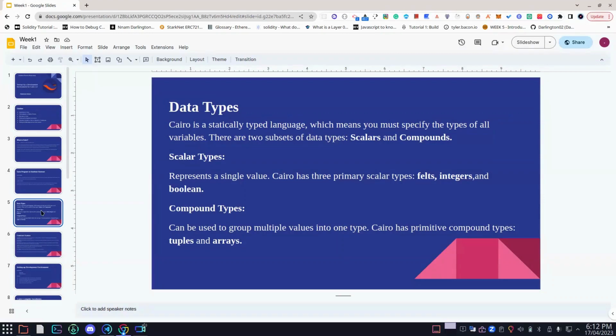Either it's a felt, it's a string, or it's an unsigned integer. We are still going to deep dive into the concept of data types in the next class, but this is just to give an overview of the data types in Cairo. So we have scalar types.